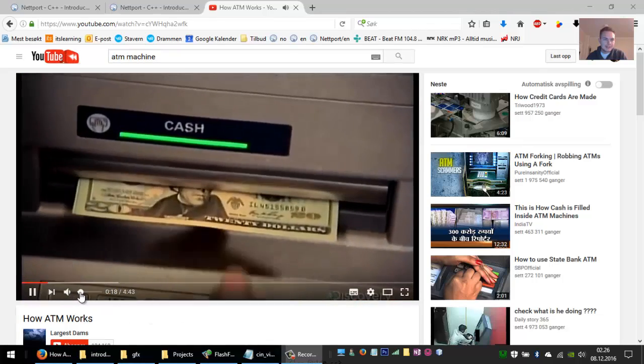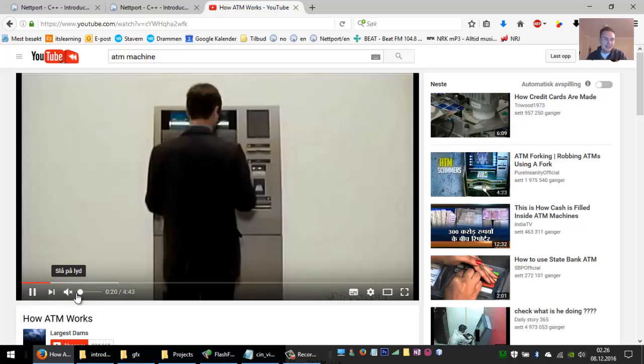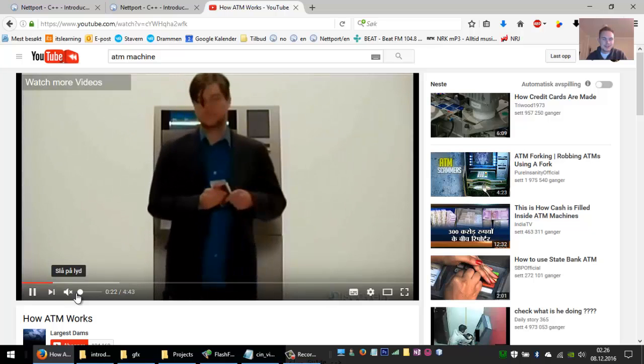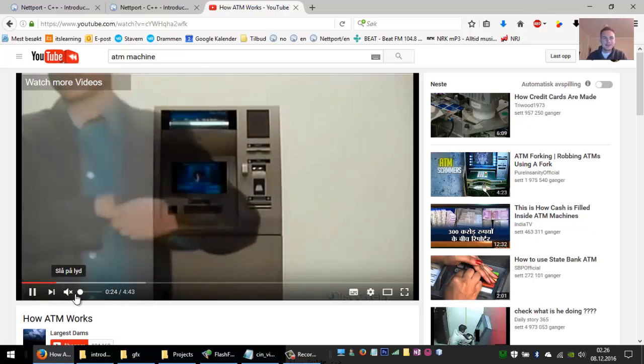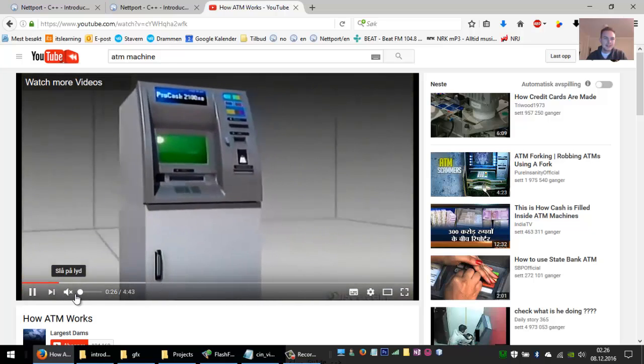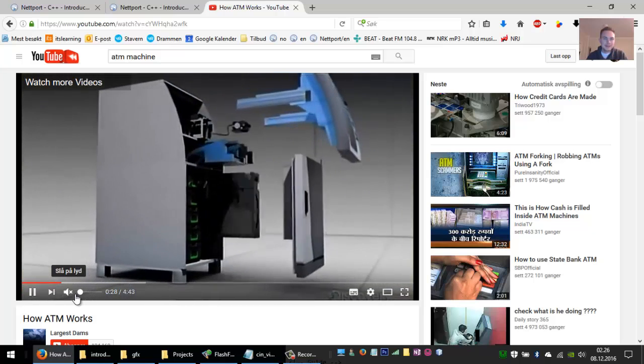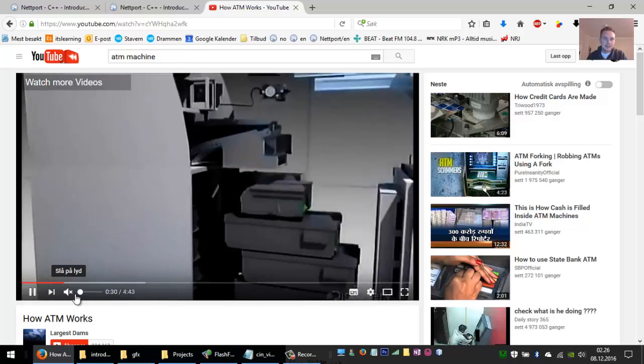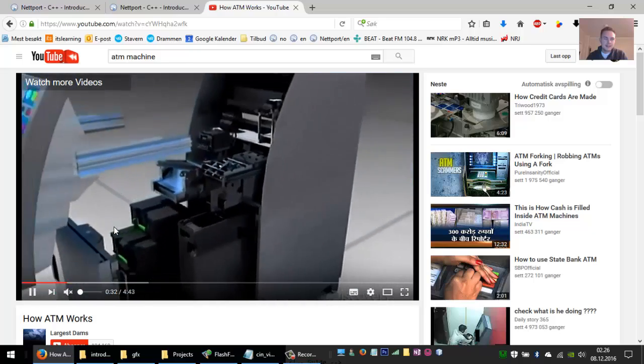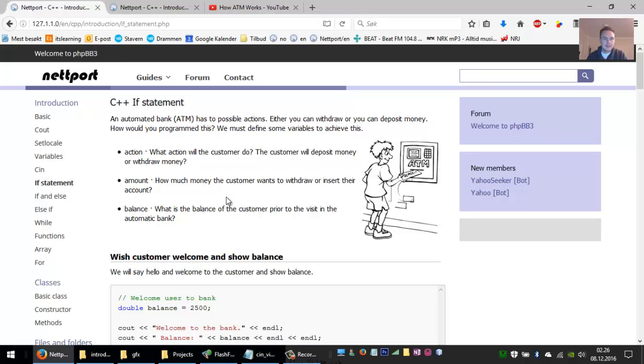I was looking at this video from an ATM machine, and I wanted to maybe try to create one in C++. So I was thinking we could have an ATM machine where you can either deposit money or withdraw money. So we have two different actions.